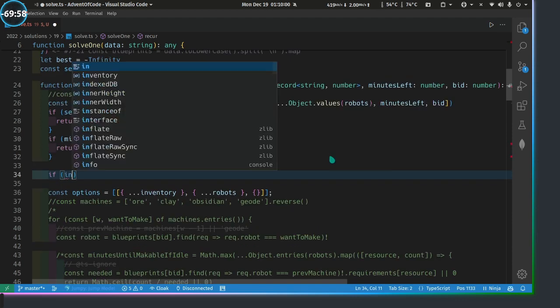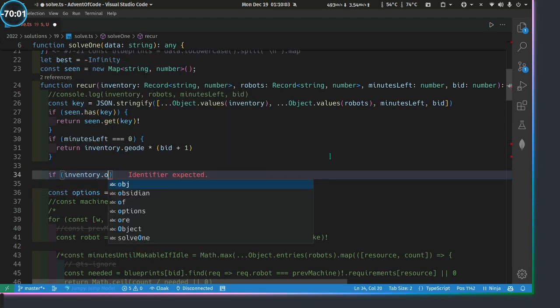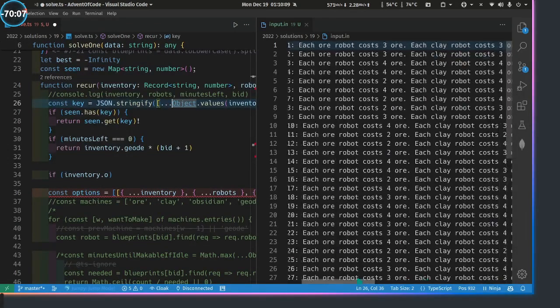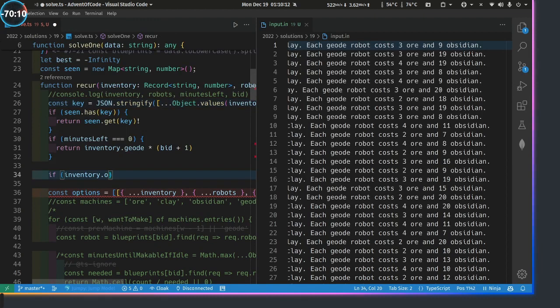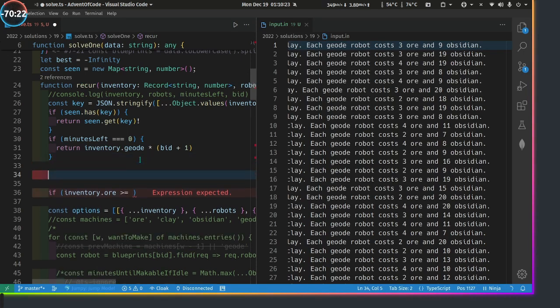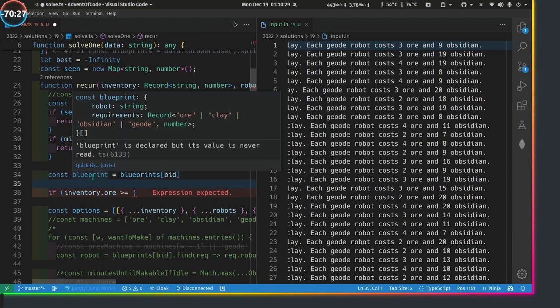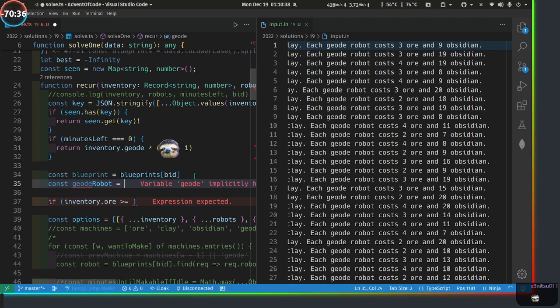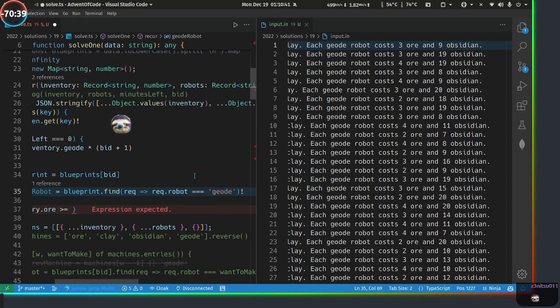So if inventory dot, for the geodes, let's literally look at my input, bring it in here. Inventory dot ore greater than or equal to blueprint. What is blueprint? Blueprint is an array of robots. Again, that could have been reduced. Geode robot, I hope.